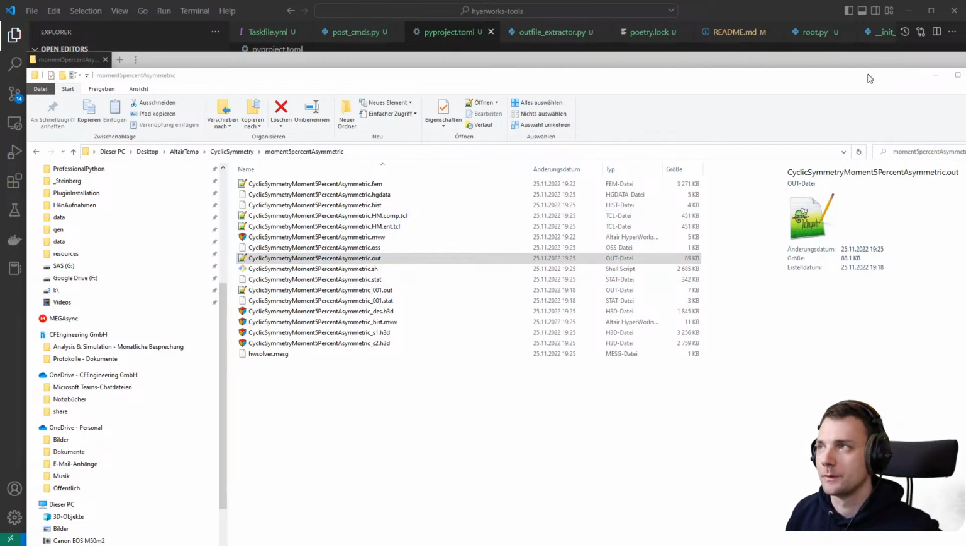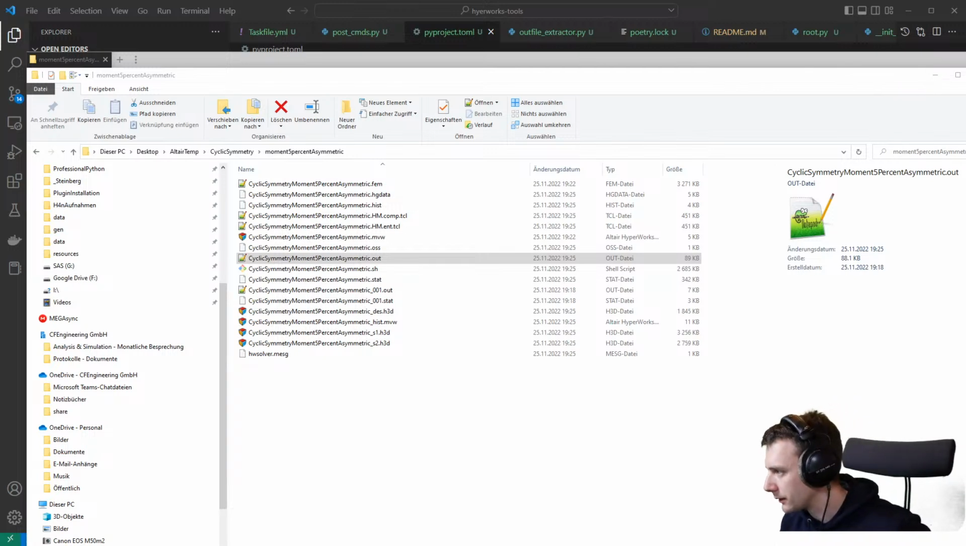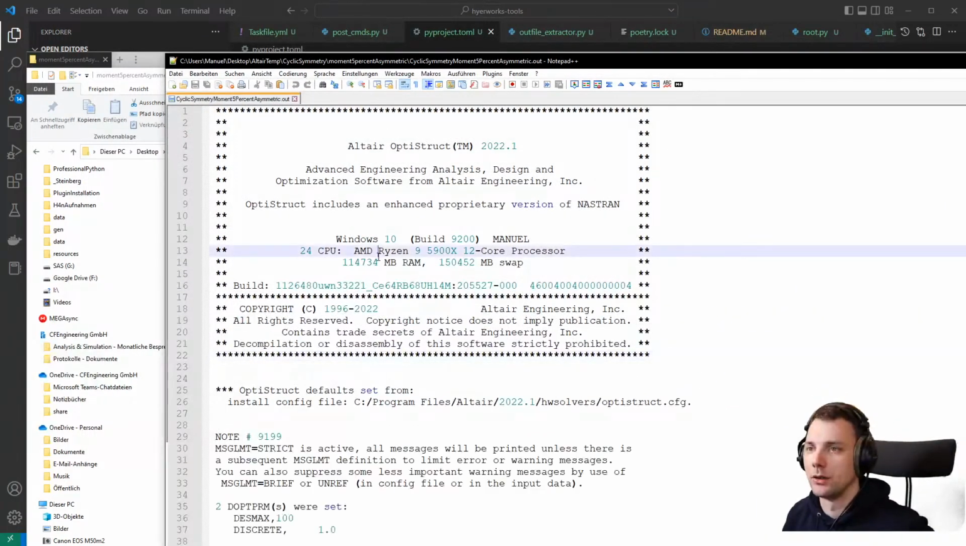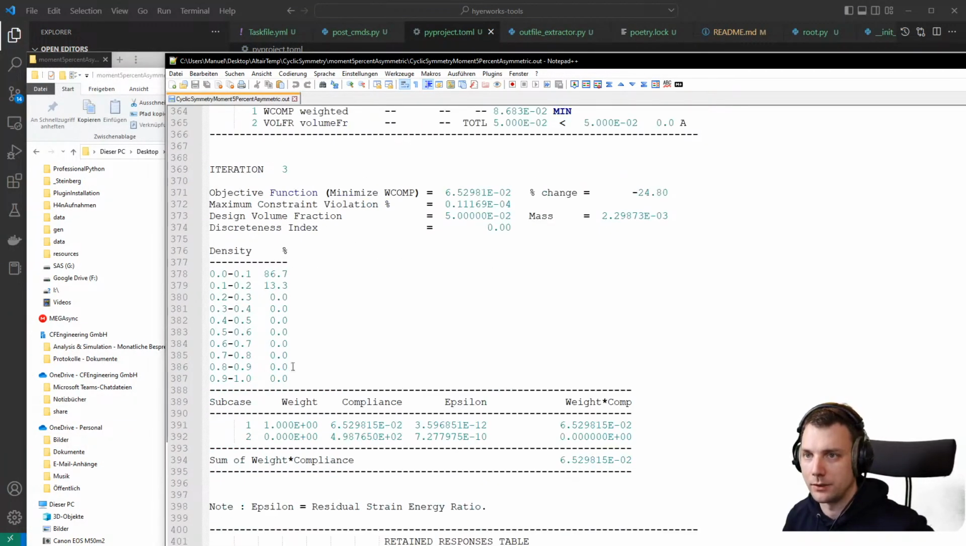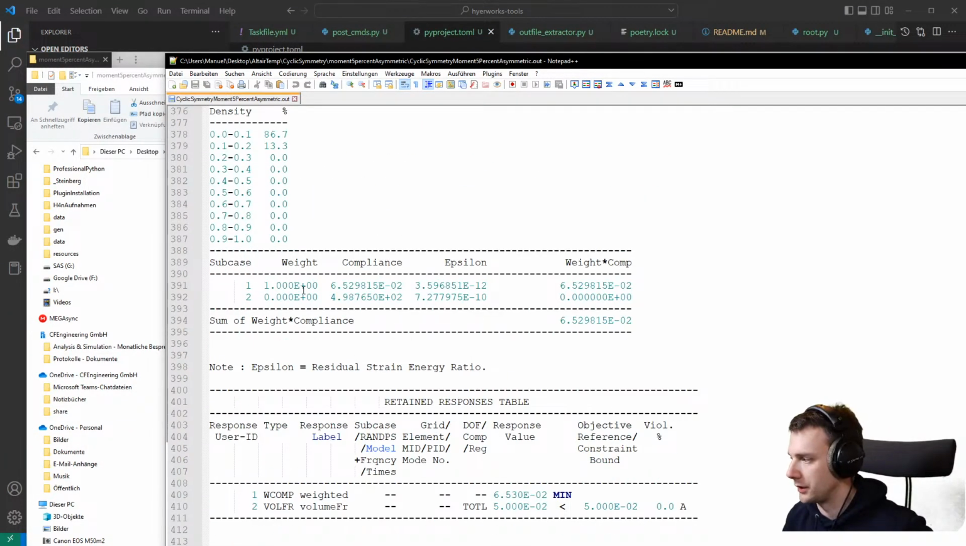If we go to just an output file, like this one, if I open that, I have to close all that stuff here. As always, I'm not super prepared. Okay, no, I don't want to save. So this would be a normal output file you will get, and there you can see the different iterations, and you will see different stuff.